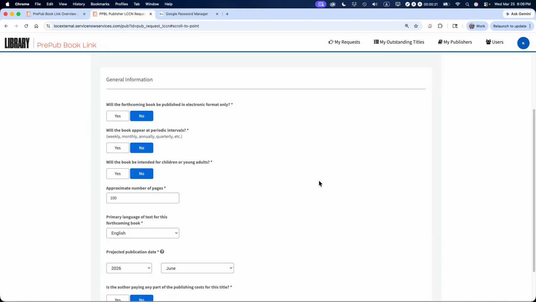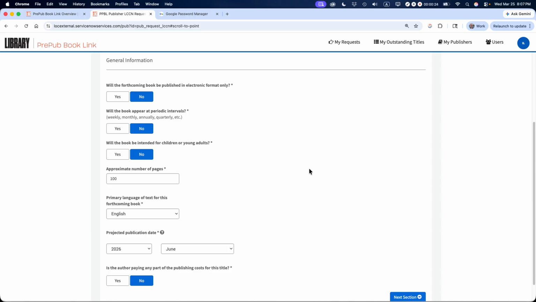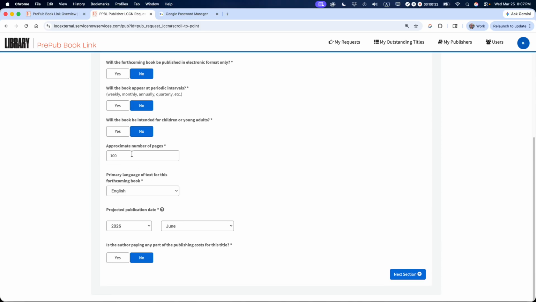So it asks you a bunch of questions. It's kind of like a wizard. Will the forthcoming book be published in electronic format only? No. Will it be a periodic publication? No. Is it intended for children? No. Add the number of pages, projected publication date, which is in June of 2026, and then answer the question, is the author paying any part of the publishing cost for this title? And the answer is no. This is not a hybrid publishing setup or any other sort of paid arrangement.